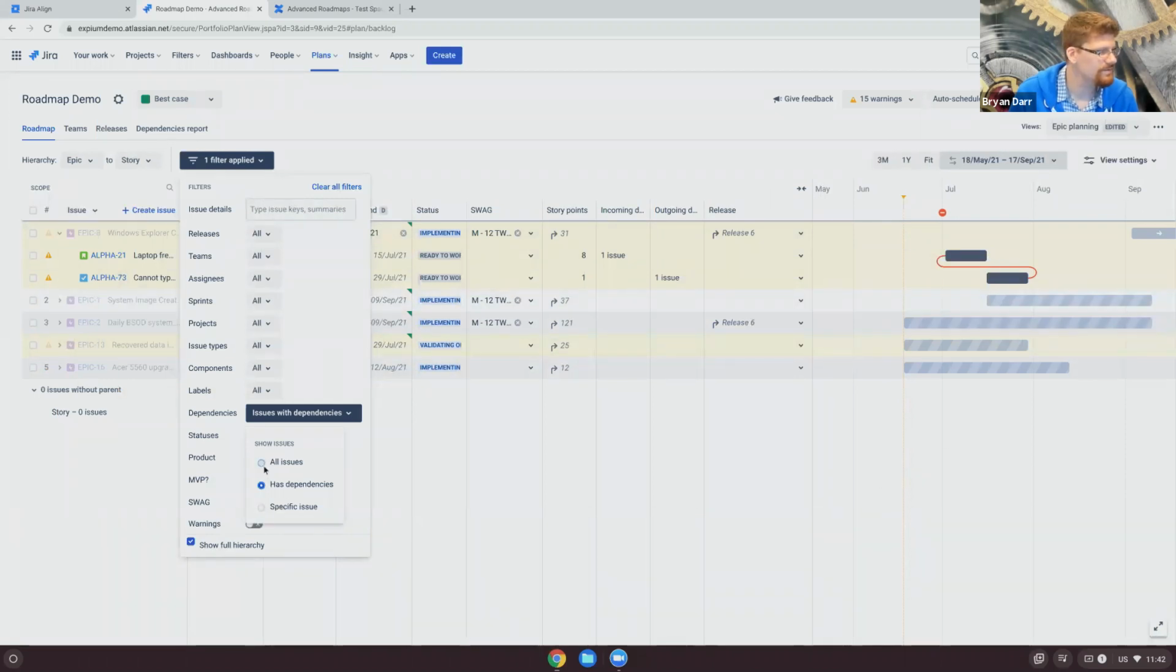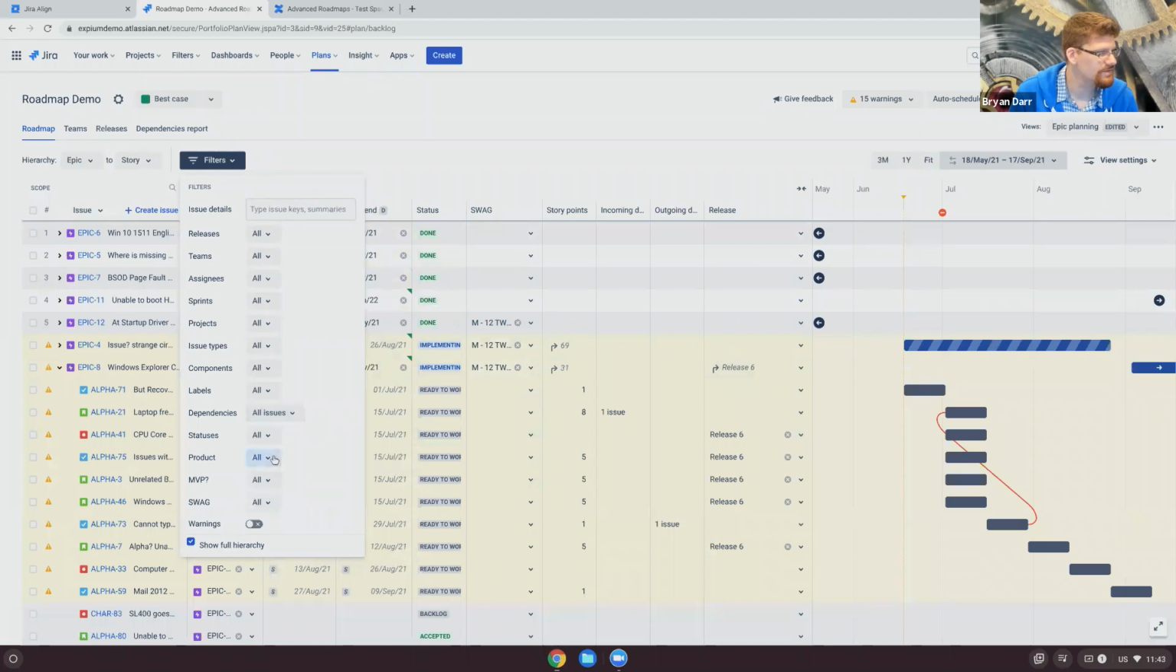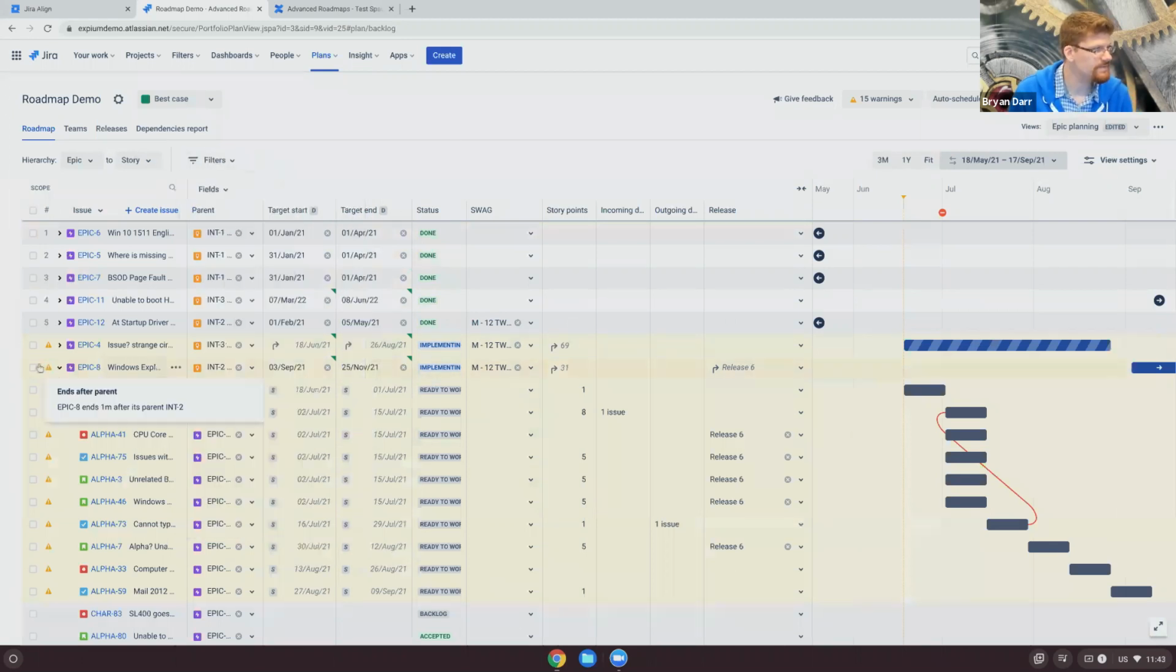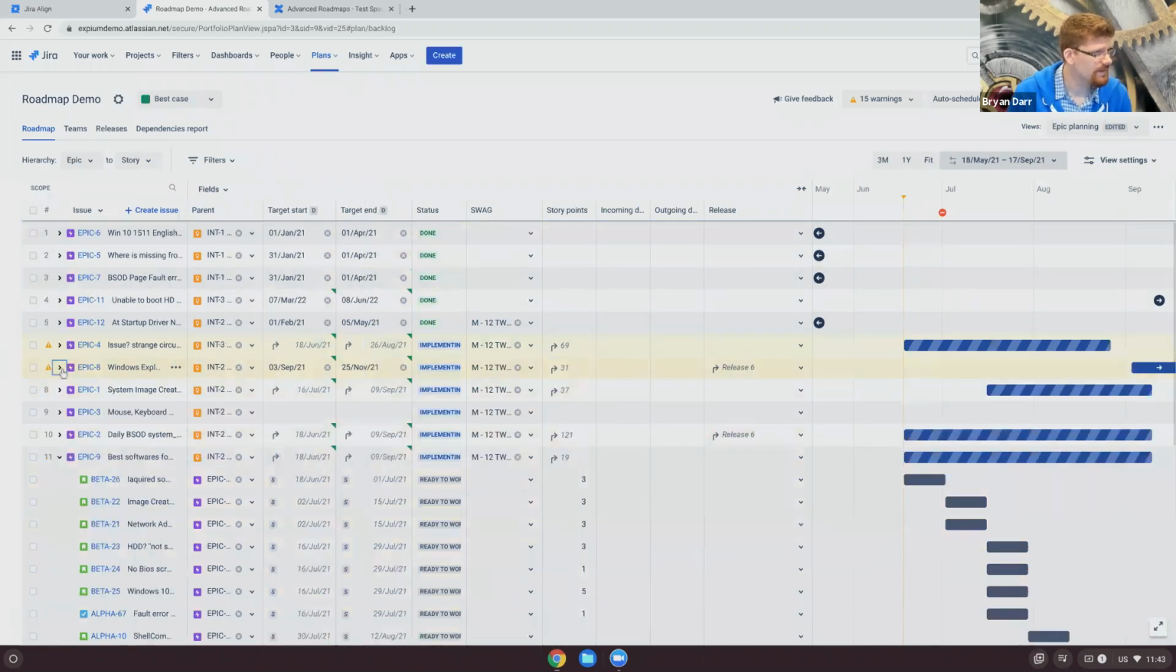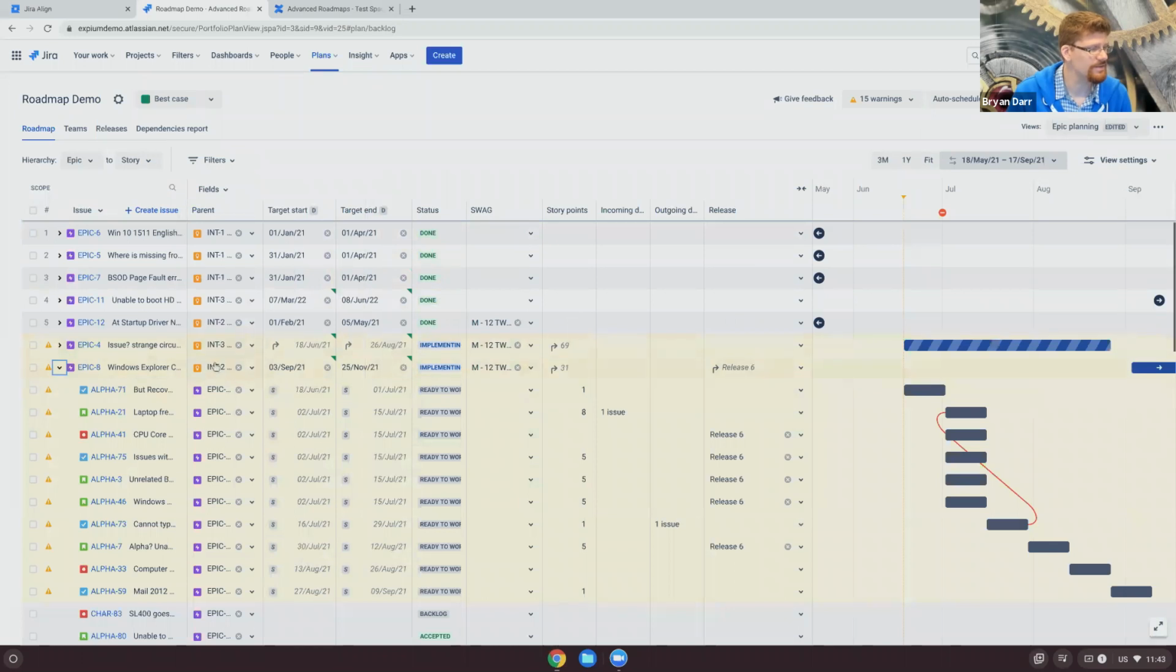Let's say that I want to filter down on issues that are only in one particular product, no problem. Or I can do one particular release. And so here I'm seeing epics broken down into stories, and then I can see the parent initiative on those epics. Again, I've got my target start, target end date.